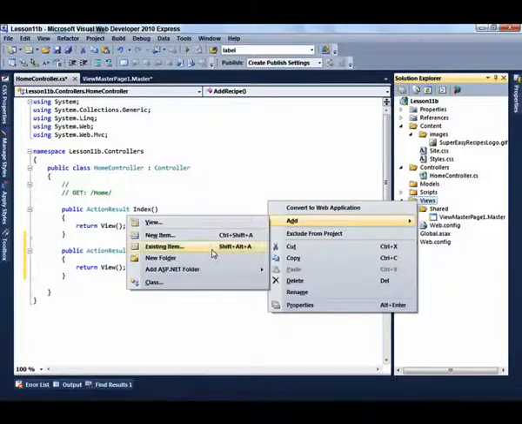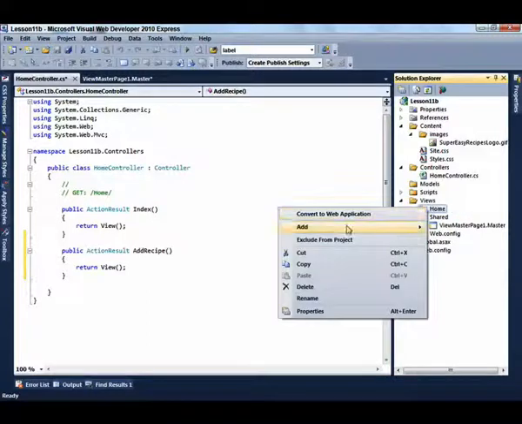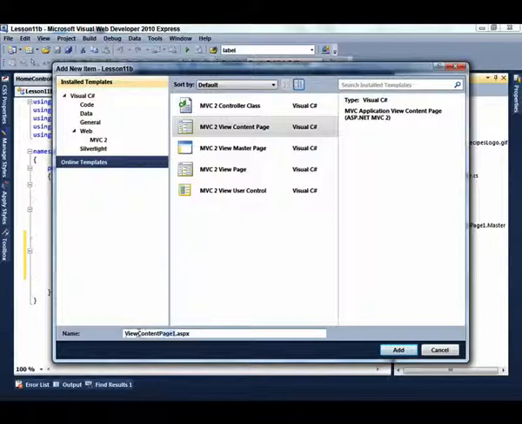Now we need to create the view. So create a new folder under the Views folder called Home. And the first thing we're going to do is create two views, an index view and an add recipe view. On the index view, select Add New Item and select the MVC2 View Content page.